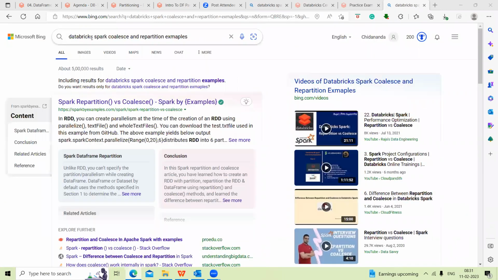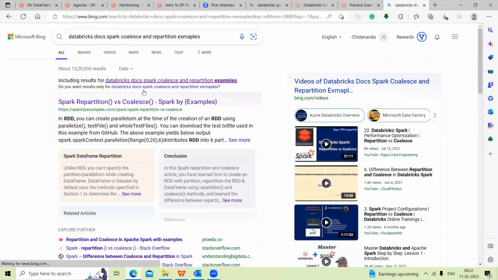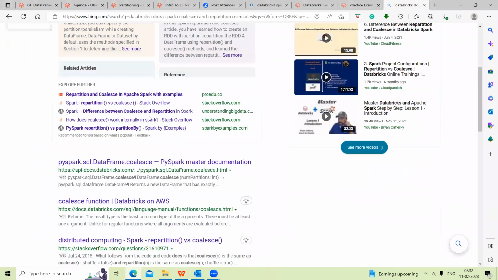ChatGPT also gives answers, right? ChatGPT earlier, mostly it is going down actually. Not able to use.